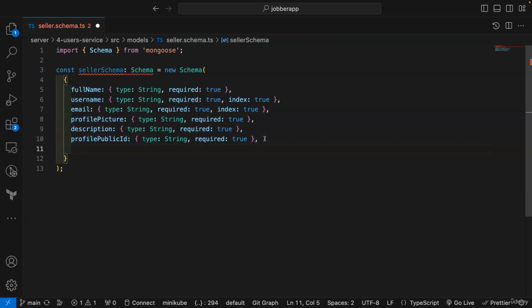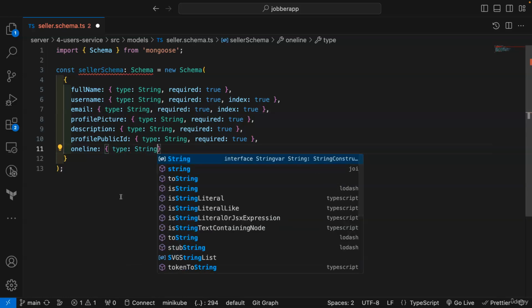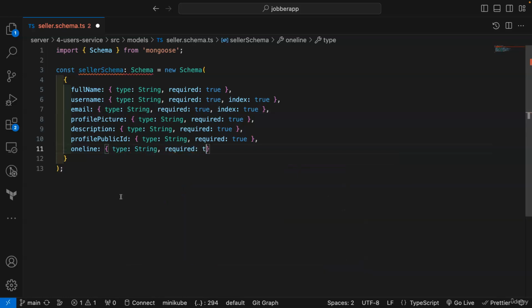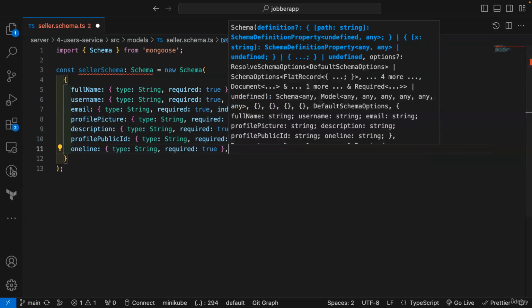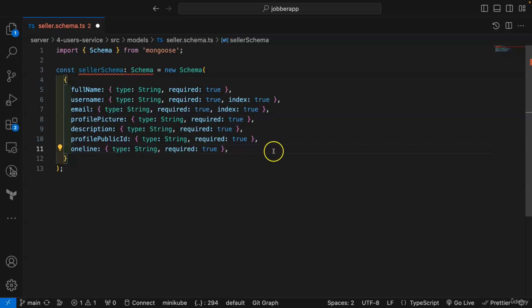And then another piece of information we want to add is a one-liner. So this description will be the full description. The seller will add a full description about themselves, but here we're going to add a one-liner. I call it a one-liner. It's just going to be brief information about themselves. This is going to be of type string, and it's going to be required true as well. The full description the seller will add to this description field.